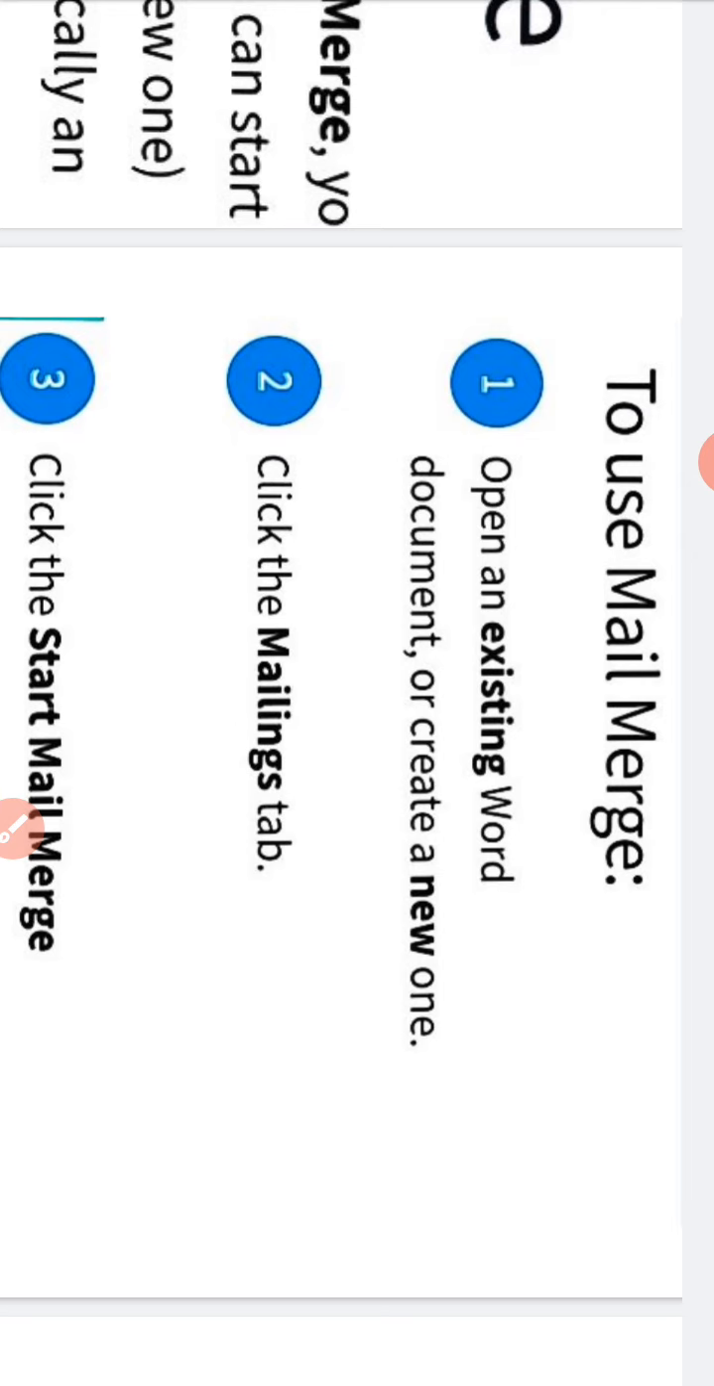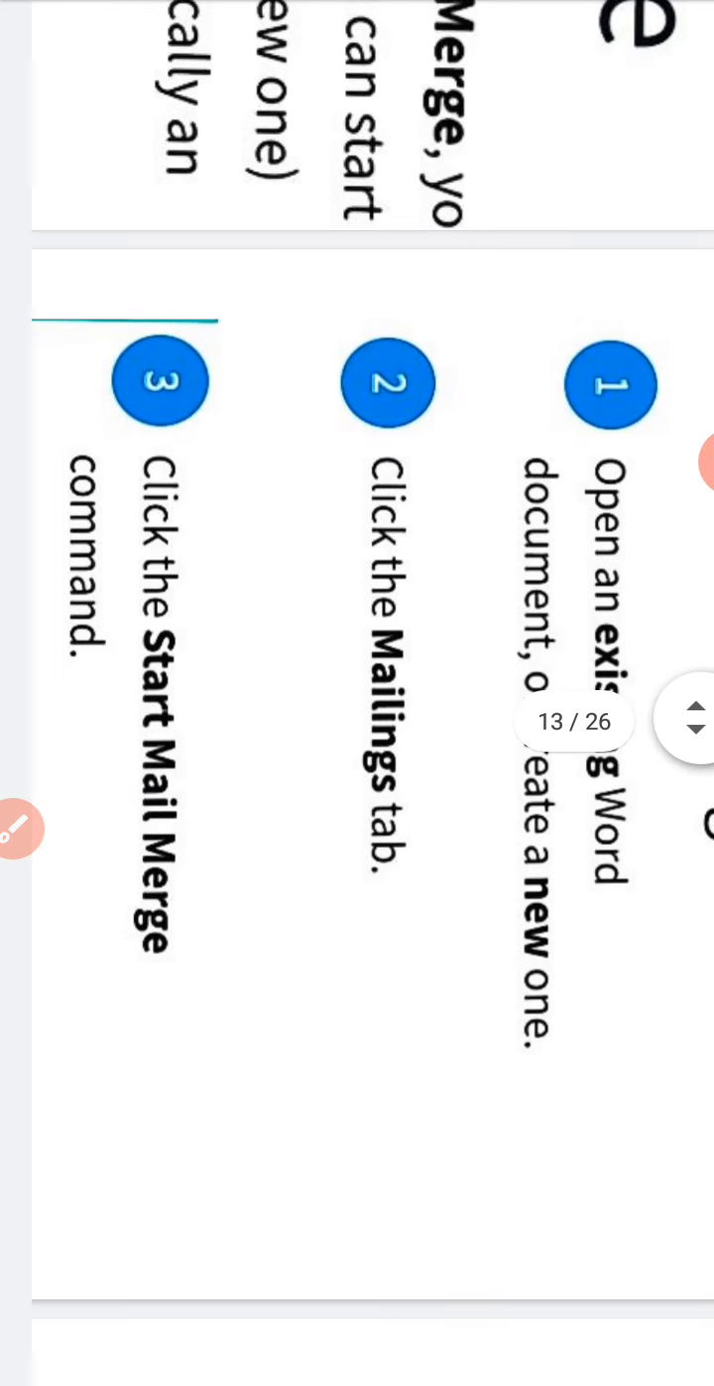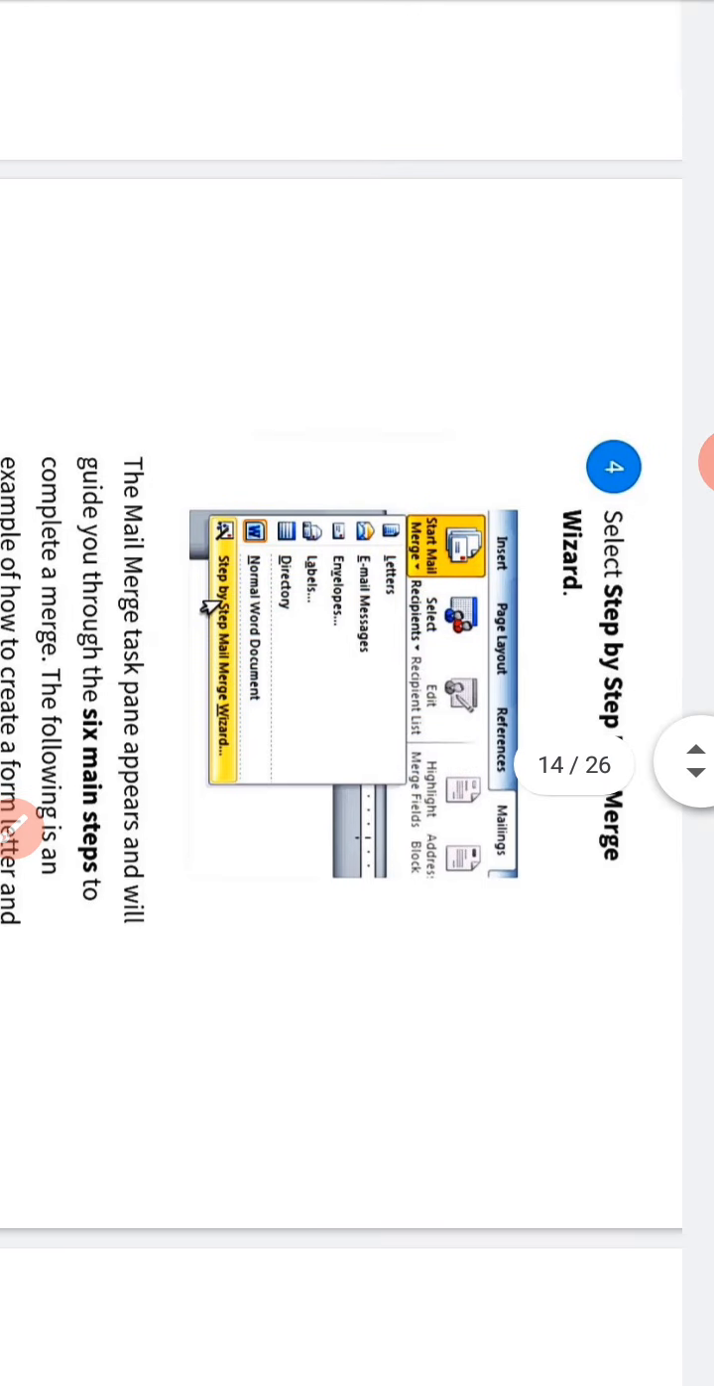To use mail merge, the following steps are to be followed. Step 1. Open an existing Word document or create a new one. Step 2. Click the Mailings tab. Step 3. Click the Start Mail Merge command. Step 4. Select step-by-step mail merge wizard. The mail merge task pane appears and will guide you through 6 main steps to complete a merge.